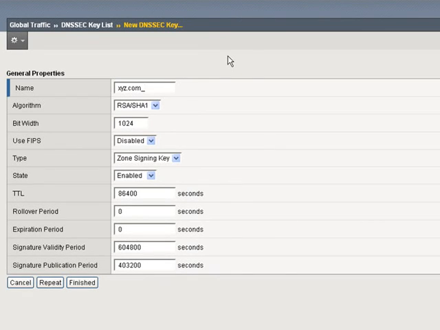And there's really 2 keys that you need. You need a key signing key, and then you need your zone signing key. I'm going to go ahead and create my key signing key. That's kind of your master key to your whole kingdom. I'm going to make that a bit length of 2048. Usually your key signing key is a stronger key.